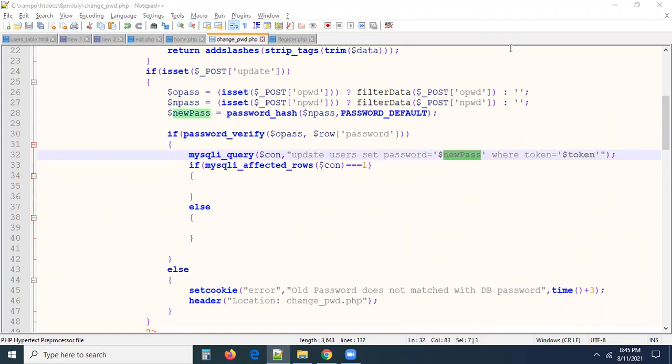Password_hash is a predefined method. Password default is an algorithm. It has two parameters: the password you entered and the password default algorithm. Based on this default algorithm, it is going to be encrypted. This is not done by you or me; it is predefined. So there is password_hash and password_verify. You use password_verify, and now you are using password_hash for hashing the password. So here set cookie success, set cookie error. Now you can go and check this.